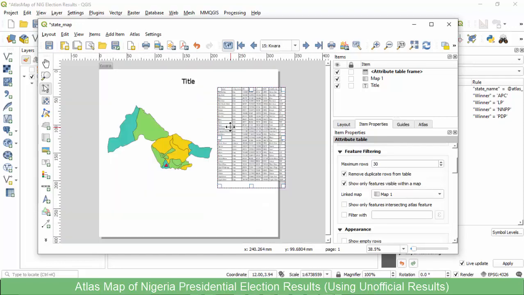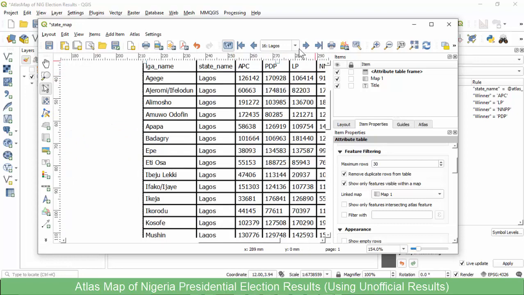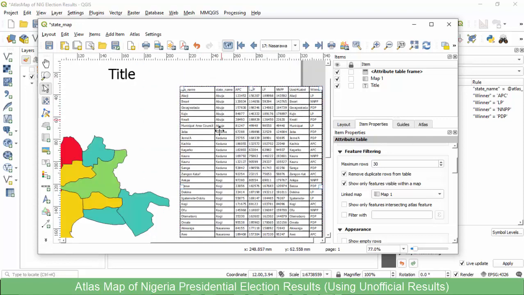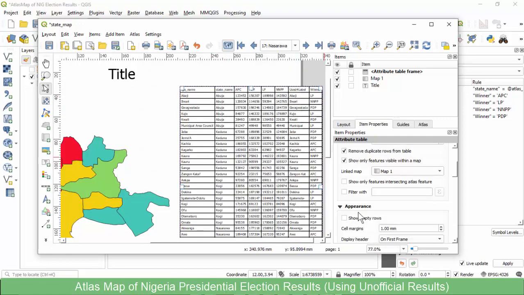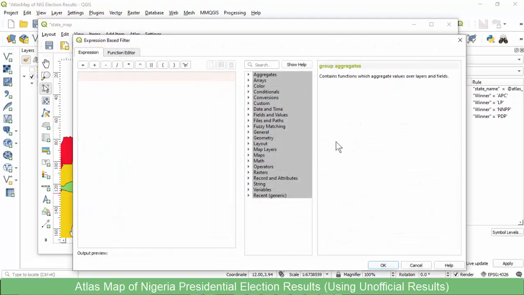And as you can see, the table is now updated. So if I select Lagos, the table gets updated to Lagos. If I select the next state, Nasarawa State, okay, Nasarawa State it didn't work. So it means we still have to show, okay, show only features intersecting the feature. Okay, filter. Yes, we need to filter it too.